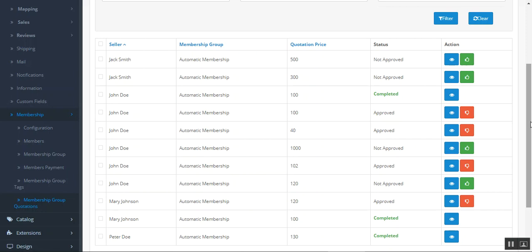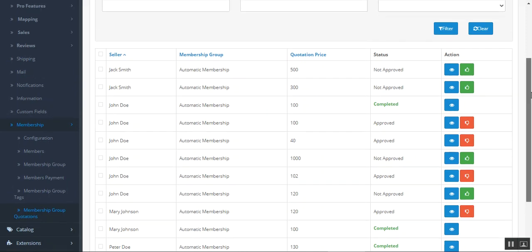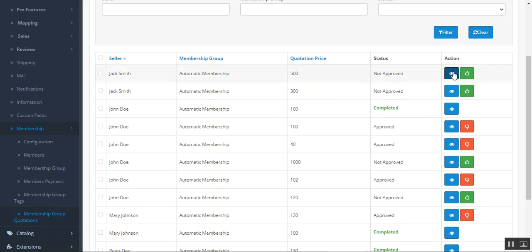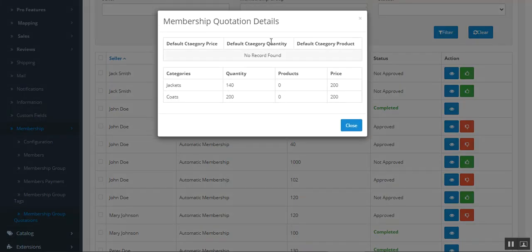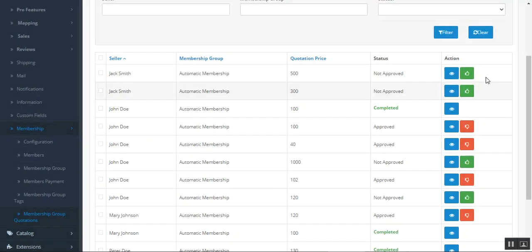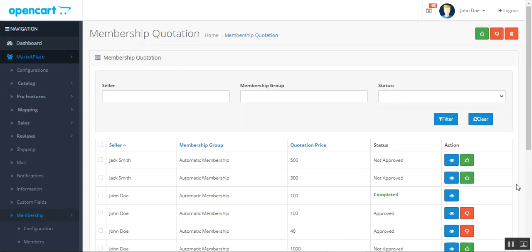But one thing is, if you've gone for a quotation or the custom quotation for the membership, then you cannot add any of the default memberships that have been already created. So then you'll have to delete those custom quotations, and only after that you'll be able to add the respective quotation that has been created by default by the admin. So from here, the admin can view any of the quotations. For example, here you can see that this particular seller Jack Smith has sent this kind of a quotation. You can approve it or disapprove it as required from this particular section.